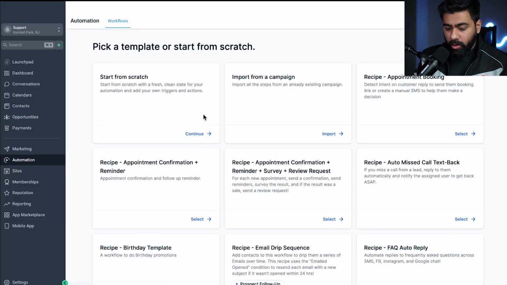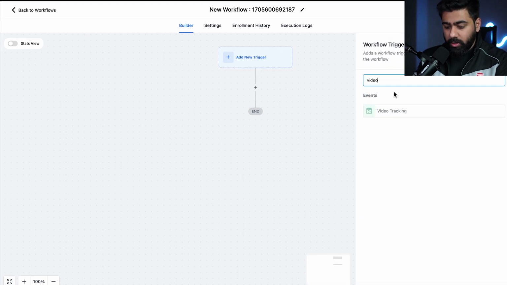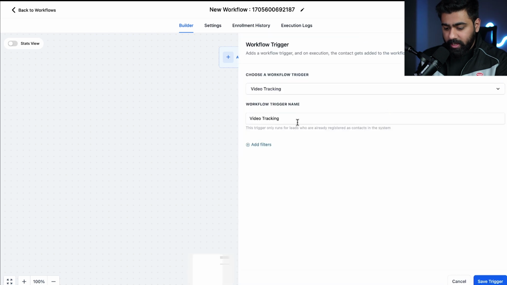Okay, so we'll go to automations. I'm going to start from scratch here to show you from the start. And then we're going to add a new trigger, and under search, we are going to search for video tracking. So once I select that, we have to add in a few filters. So let's go through that.